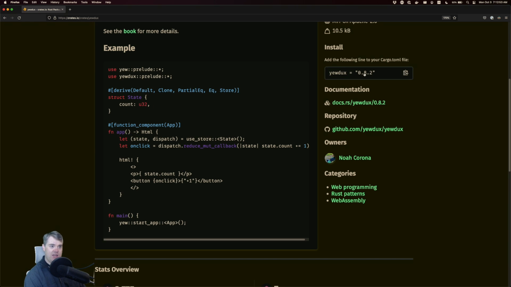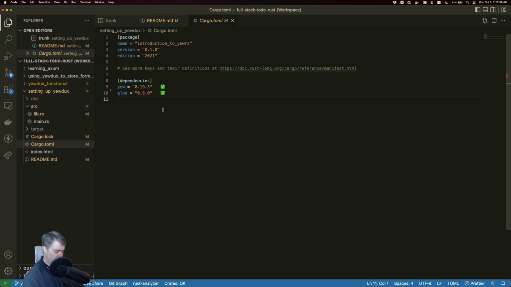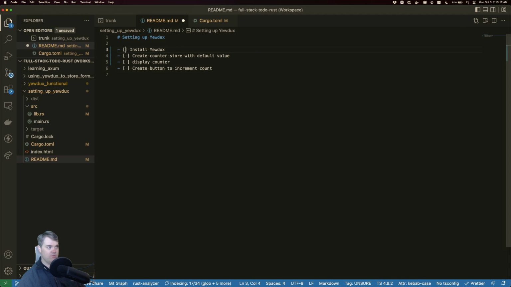We're going to go ahead and bring in Yewdux 0.8.2. So let's head into our Cargo.toml, add in Yewdux, let Rust Analyzer do its thing. Now, this is as much as we need to install Yewdux. So we'll mark that as completed. Next thing, create a counter store with a default value. So we're going to create just a very simple counter application, something that displays a number and you press a button and that number increments upwards. To do that, we need to create a centralized store first.